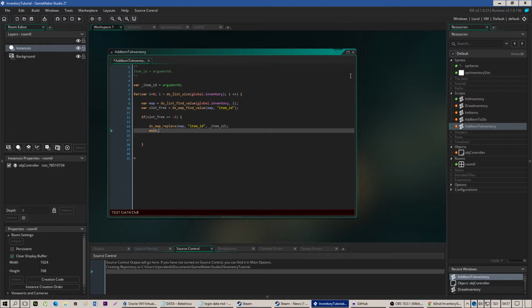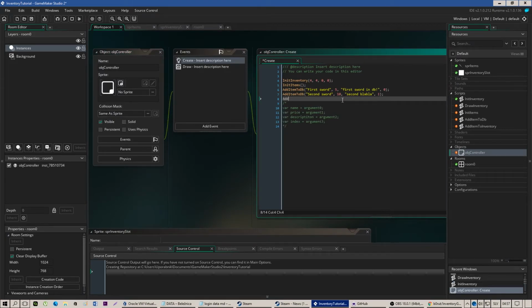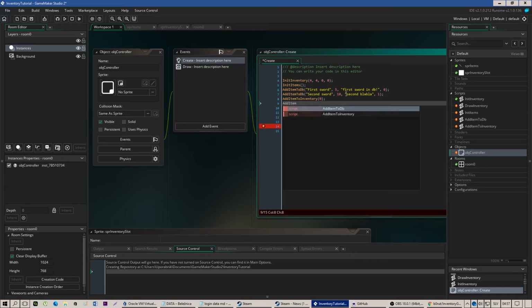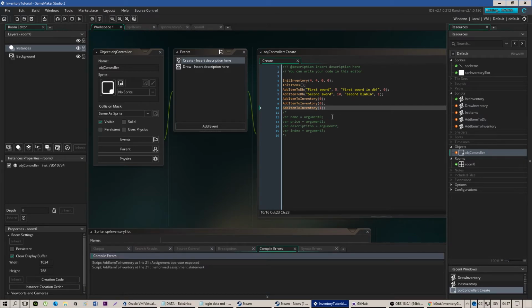So we quit the script and let's see if we can do anything. Add item to inventory 0, zero, to inventory. Okay, we can run the script and check if everything is going fine.